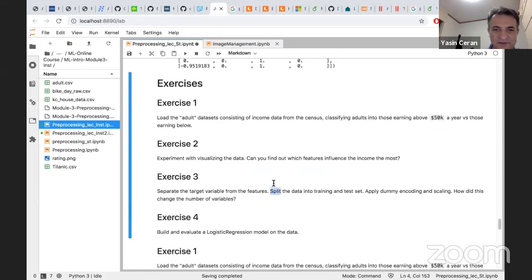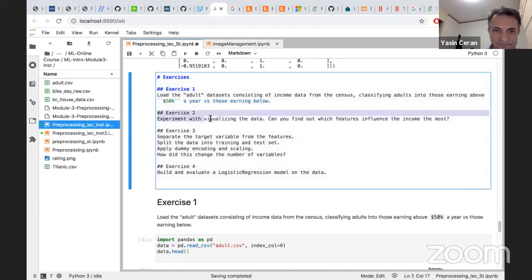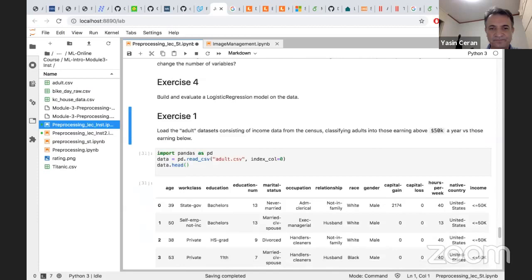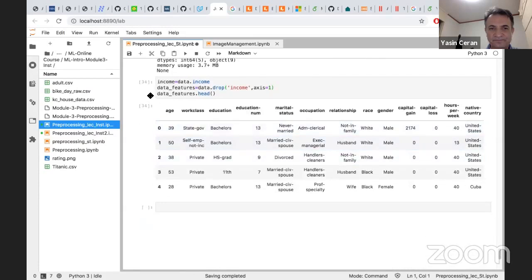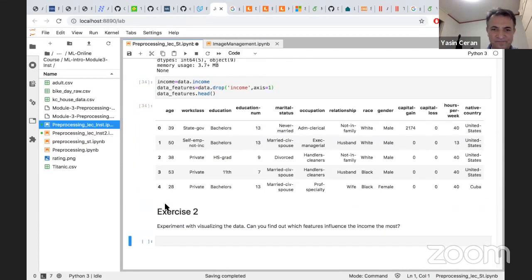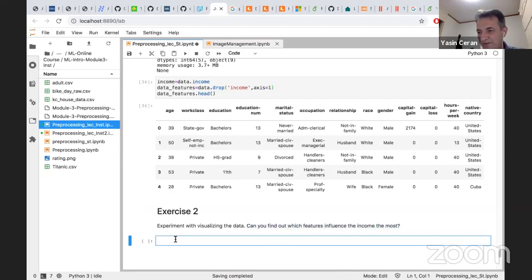Okay, so let's copy the second piece. Experiment with visualizing the data. Can you find out which features influence the income the most? So this part, I think, requires some additional lecturing. I'll do my best, but I cannot finish this part to the extent that I wish, so I need another lecture for that. But let's begin.